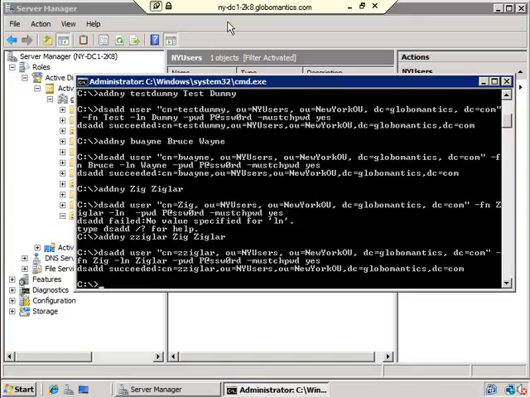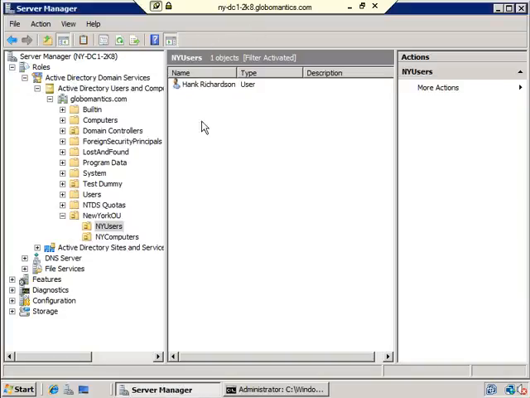Let's go ahead and move back here to the Server Manager. And notice that the only user that's currently showing up is Hank Richardson. But again, I'm going to press F5 at the top of my keyboard, and that's going to refresh the screen and bring up the users that I've just created. It's going to redraw the screen to make sure that I have the most updated information from the Active Directory database. And there we have it, friends.